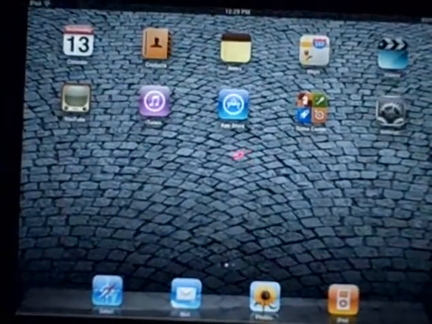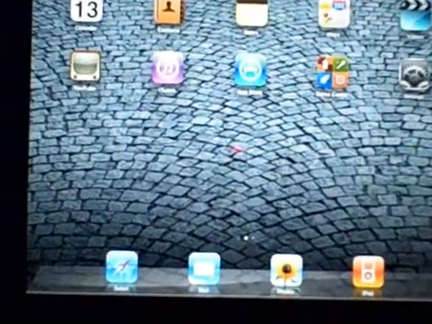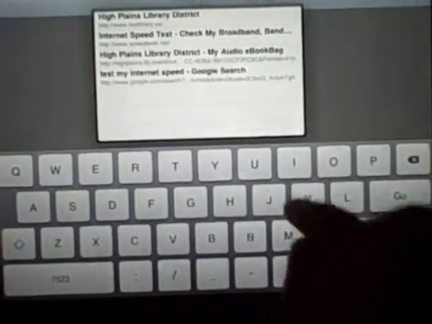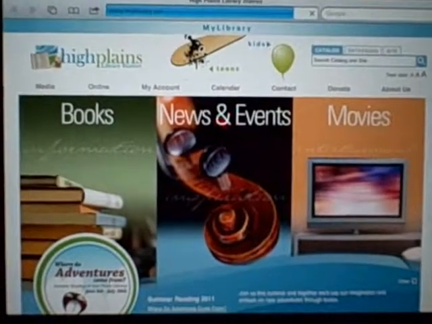So here we've got our iPad desktop. And I'm going to start at Safari, just get online. Then go ahead and go to our website, which is mylibrary.us. That's just our main front page. So we've got that loaded up.